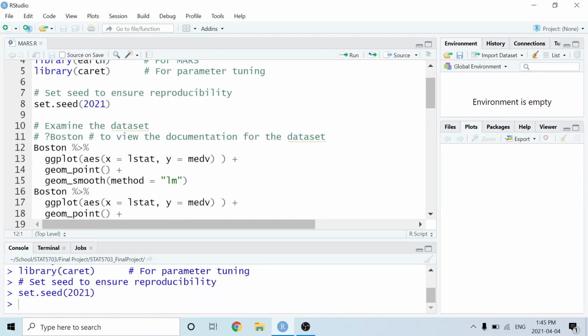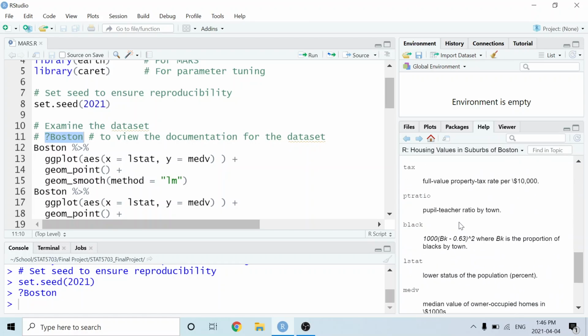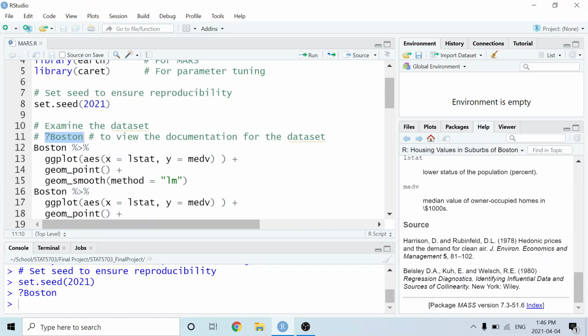And as I mentioned, we're going to be using the Boston dataset. So first, I'm going to type ?Boston into the RStudio console, and that's going to allow us to view the documentation for this dataset. So here we can see that this dataset is in the MASS package. There are a bunch of variables, but the response variable that we're going to be working with is a continuous variable, and that's equal to the median value of owner-occupied homes measured in thousands of dollars.